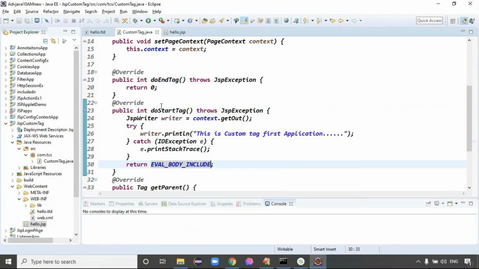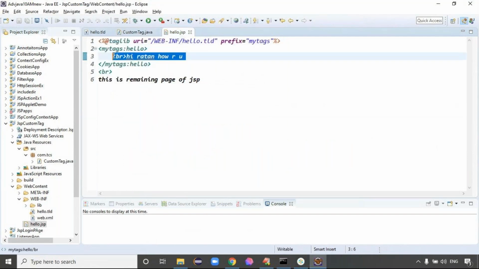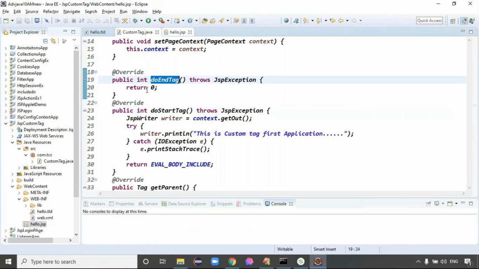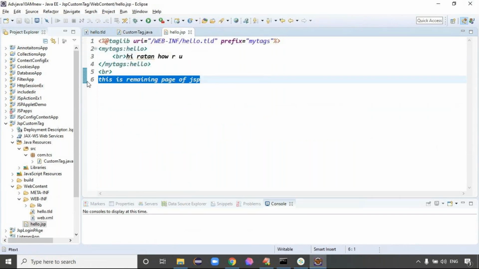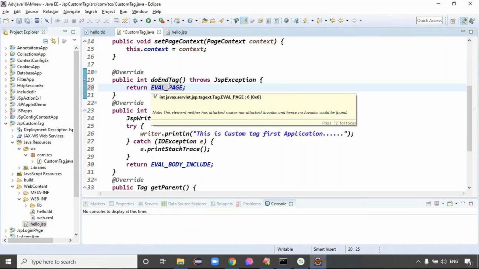Well, this doStartTag is talking about whether the body is executed or not executed, right? This is talking about the body, guys. And the doEndTag is talking about the remaining page of the JSP, because you want to execute the remaining page of JSP or not? Yes, sir. If you want to execute the remaining page of JSP, in doEndTag, guys, you can write EVAL_PAGE. EVAL_PAGE also has a return value.